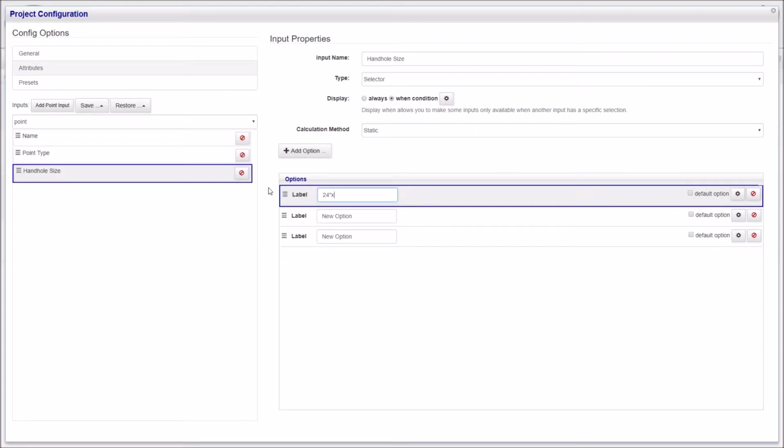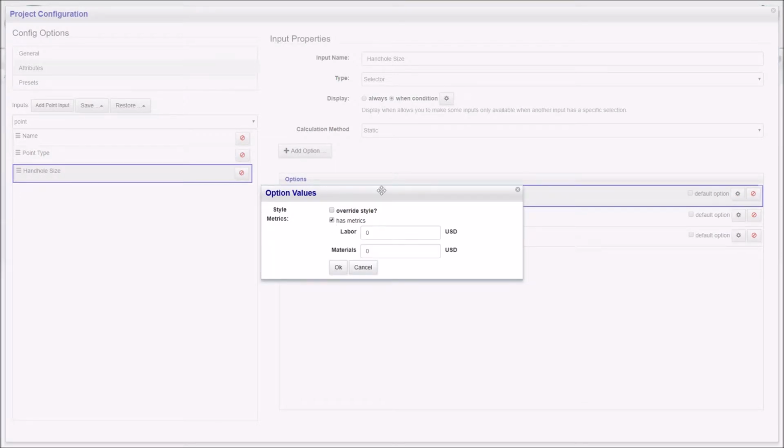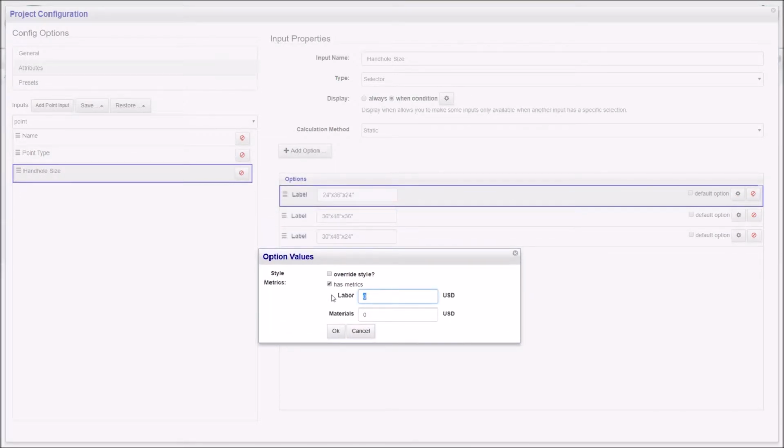We'll add a few options and type in a few different size vaults. After we've done that, we'll want to assign labor and material costs, so we'll go to the options for the first vault size, click has metrics, and type in some generic labor and material costs for these.